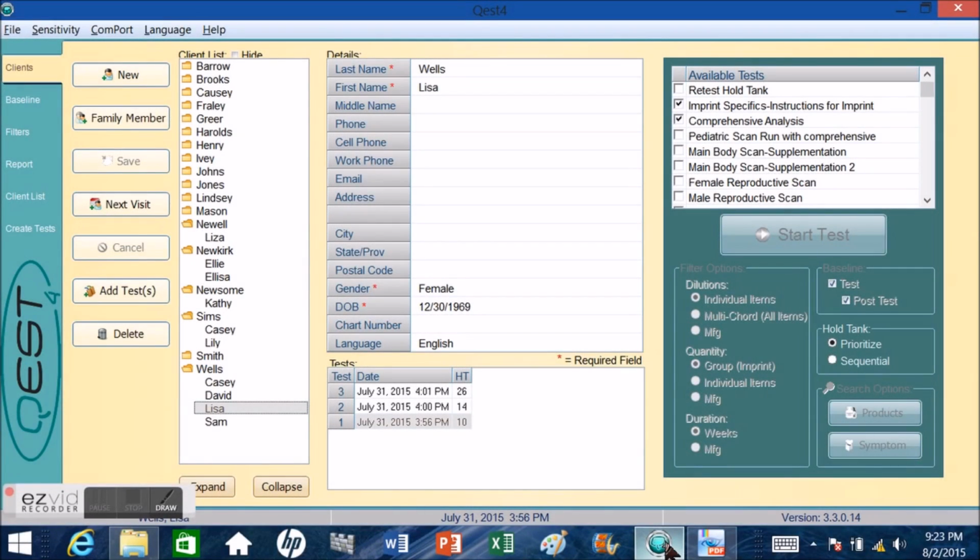Okay, let's talk a minute about filter options. If you look here in your client screen under filter options, you'll see that you have some choices. As far as dilutions, you've got individual items, multi-core, or manufacturer. If you're running the Natural Solutions protocol, I strongly suggest you do the individual items and use your dilution guideline sheet because it gives you a lot of additional information.